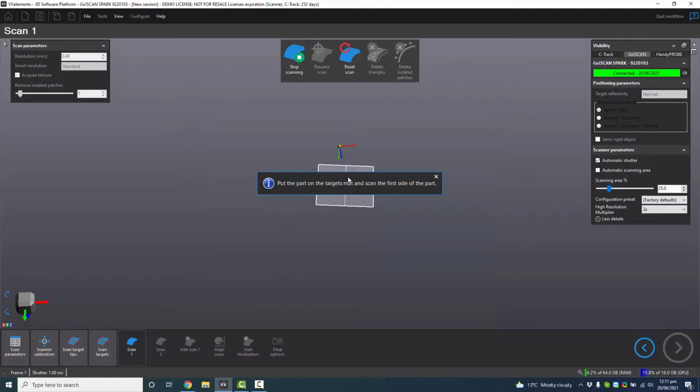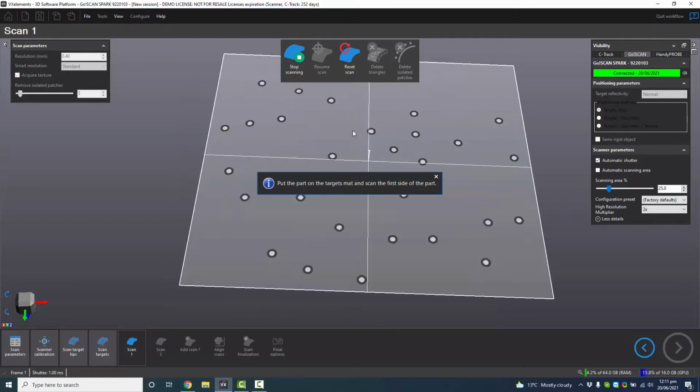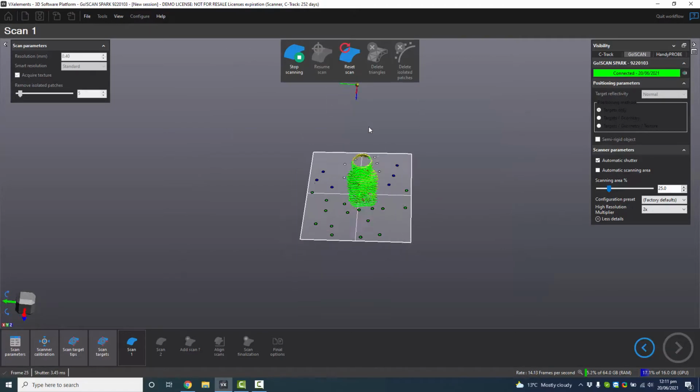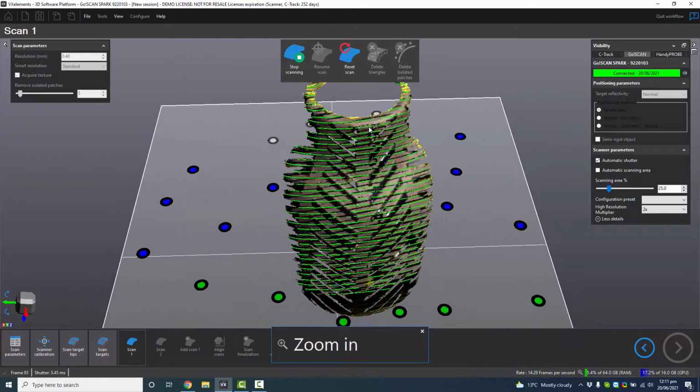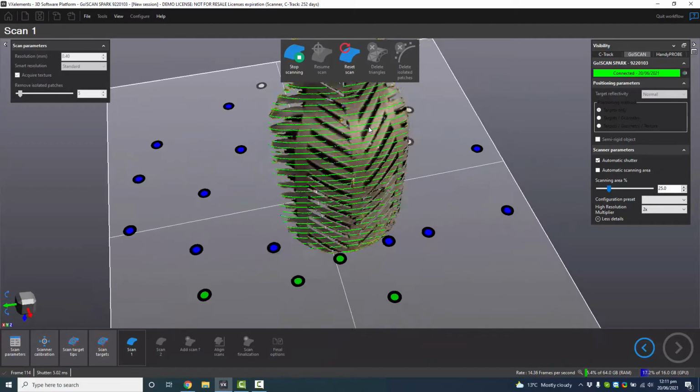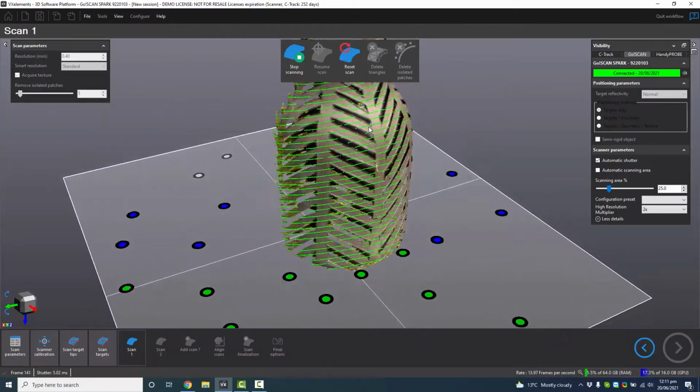So I'm just setting up the view a little bit better. Good. And then we can just tap the side button, and it will now start to scan. If you want to zoom in, there's controls on the side of the GoScan Spark that you can use to zoom in.